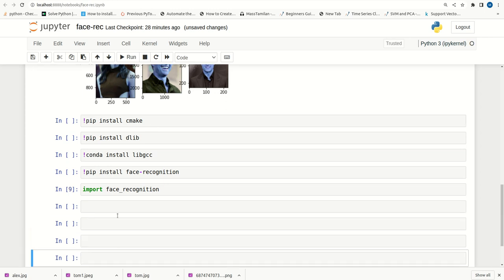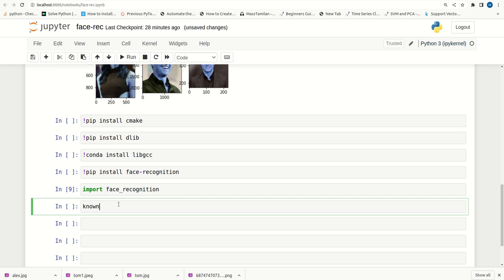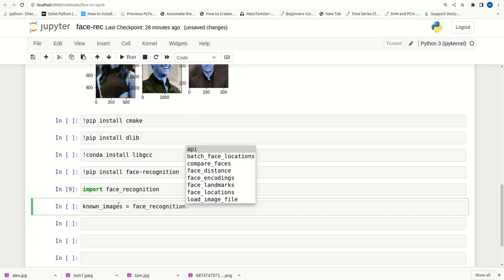Okay, here I have a known image. I can take face_recognition and check that there are a lot of parameters. So first, what we need to do is load it from the file.